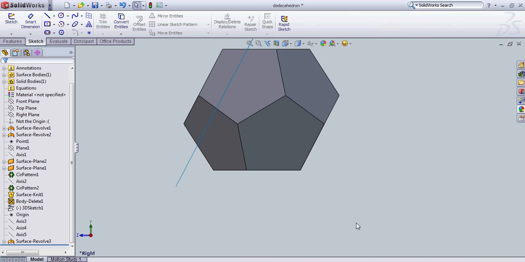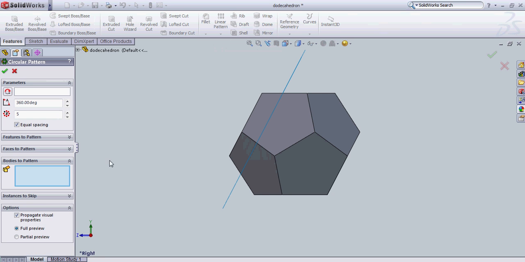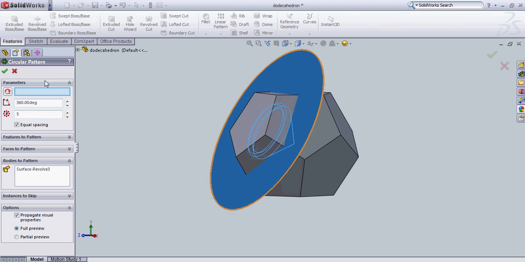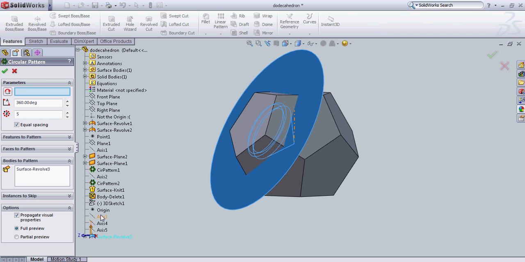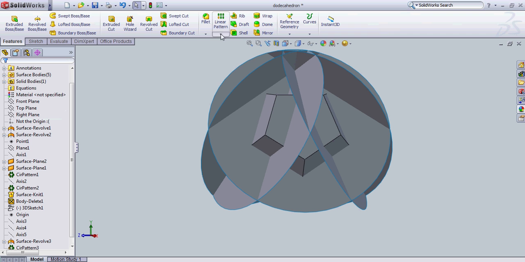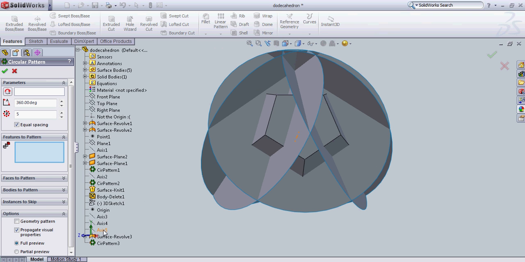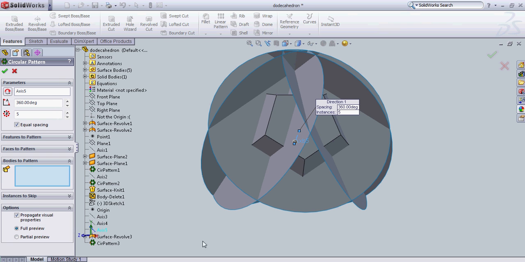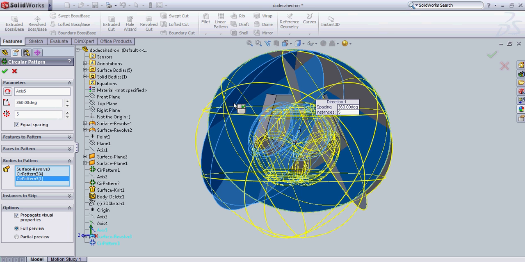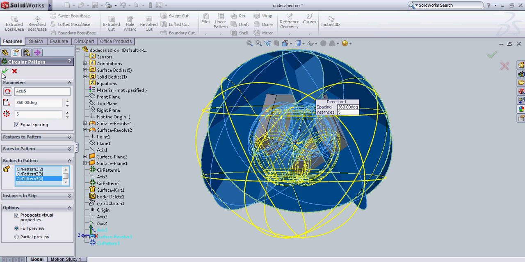Sorry, that's my phone. Okay, we're going to go back to our features bar, and we're going to do a circular pattern. And we're going to choose body. Then we're going to revolve that around this axis here 5 times, 360 degrees. And then we'll do that again around axis 5. And we're going to click bodies, and you can just select all of these. Okay.